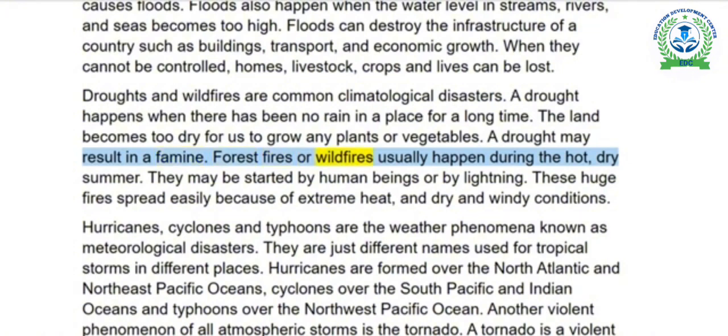Forest fires or wildfires usually happen during the hot, dry summer. They may be started by human beings or by lightning. These huge fires spread easily because of extreme heat and dry and windy conditions.